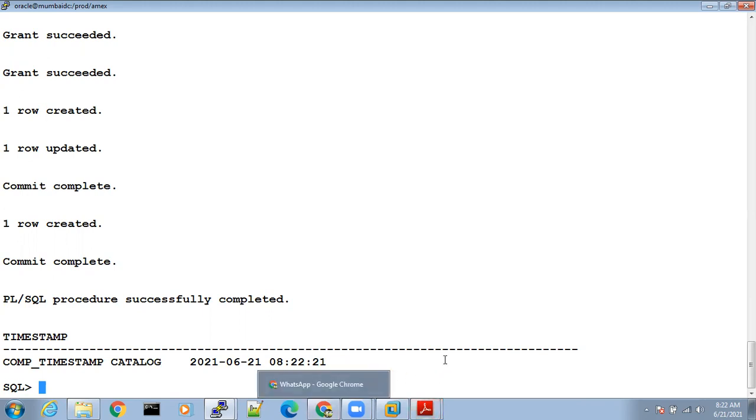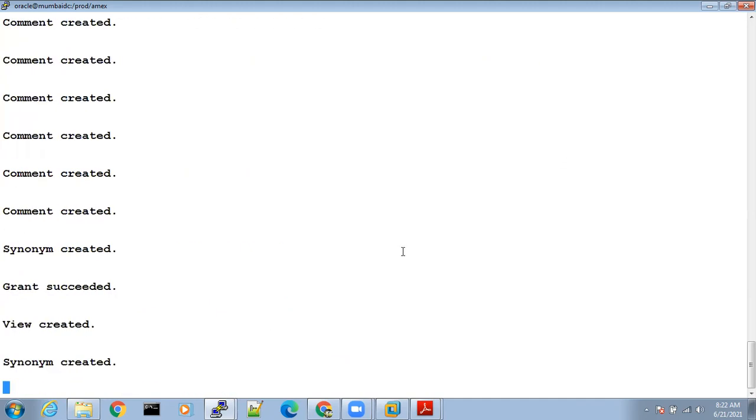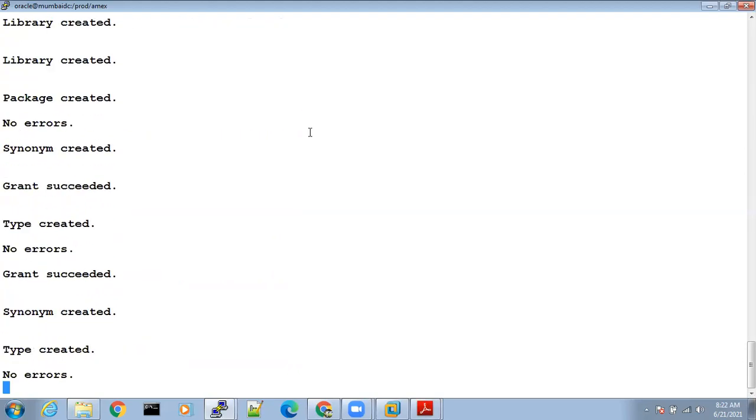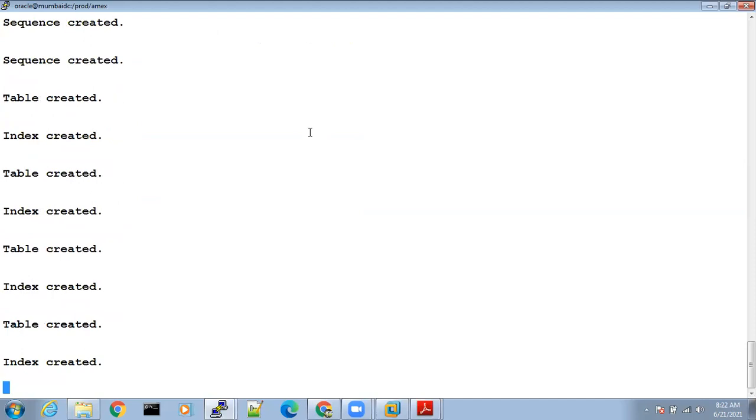So the second script is @?/rdbms/admin/catproc.sql. What is this catalog? What is this catproc? These should not be the doubts. As I told you, everything will be explained in the future classes. You don't have to worry about it. You just blindly, simply, happily complete your database creation, and happily you can do your work and sleep. Simple. Everything will be covered in future classes.